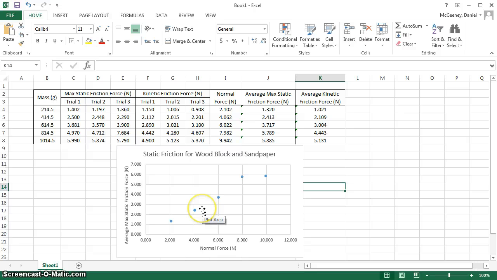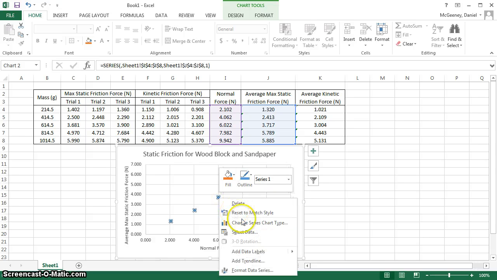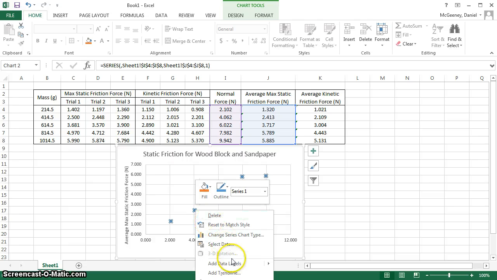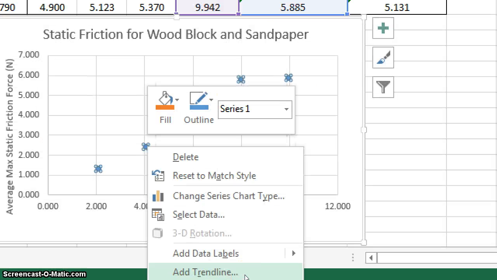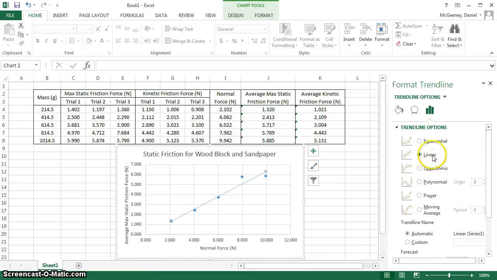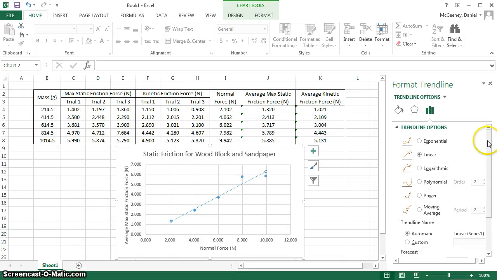To see for sure what the graph's line will look like, you right-click on a data point, rather. You have to right-click on a data point, and then you choose the Add Trendline option, second from bottom. And you want linear to be selected over there. It's automatically selected, so that's all good.